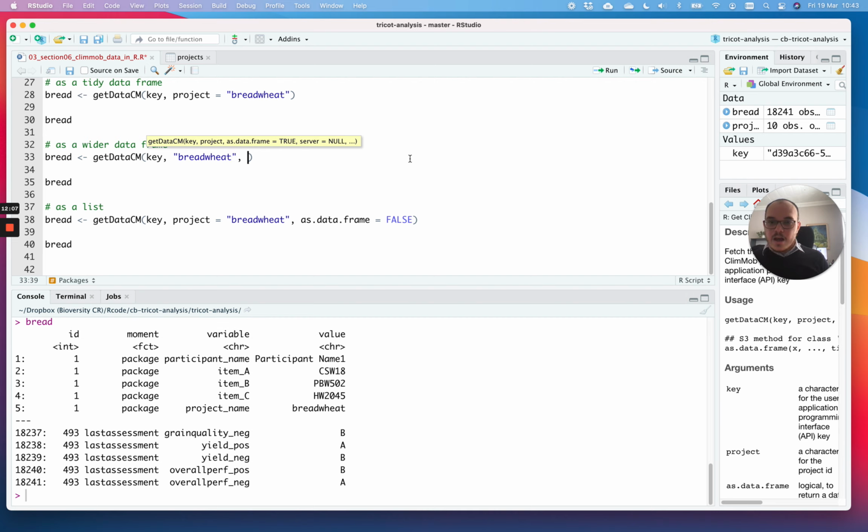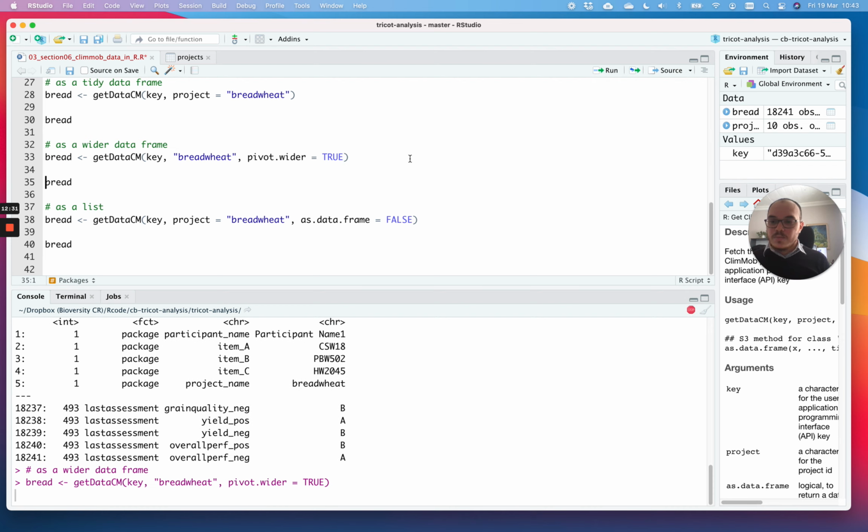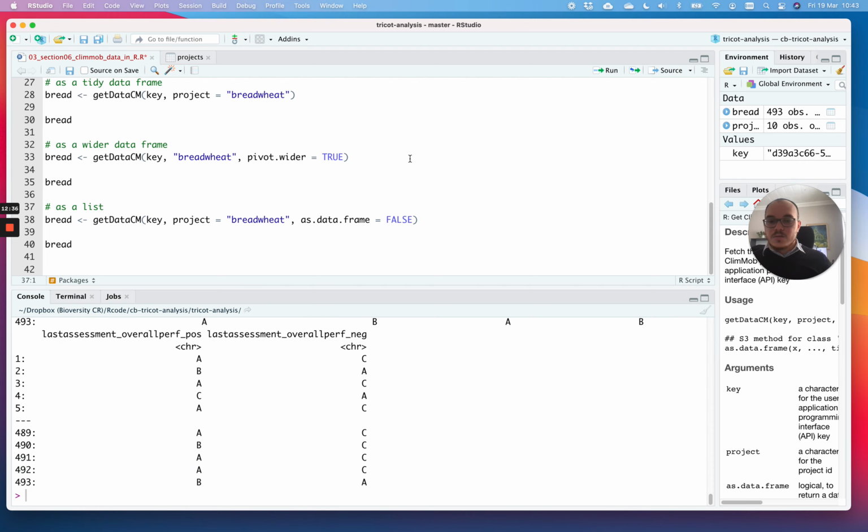And then I'm going to use this argument that comes from the methods of the data frame, which asks if it's pivot wider, and then I will put true. So this means that the data will be in this way. And then it will return the data in this way, which is sometimes what people prefer.